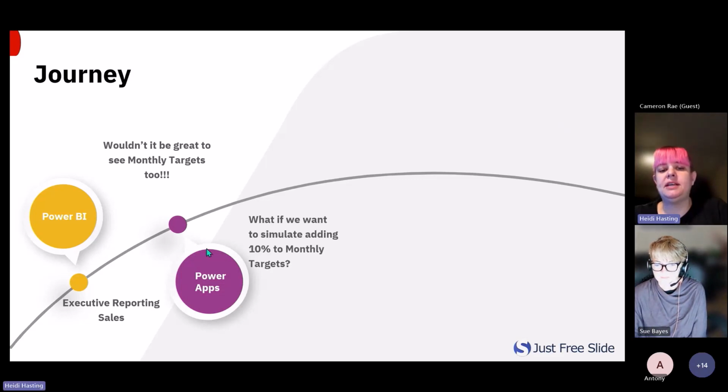Then they say, yep, that's awesome. What about the what if scenarios? Let's say we had 10% to our targets. How are our teams going to look then? How's our sites going to look? We introduce Power Automate to cover that scenario.